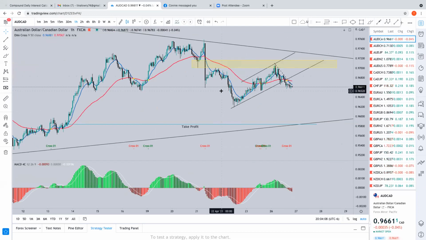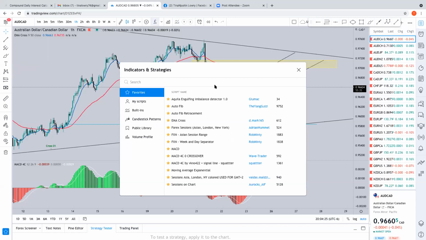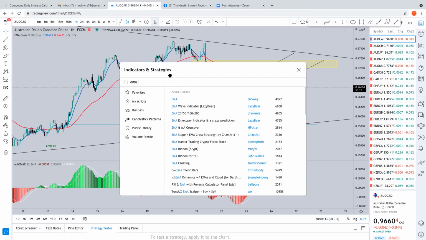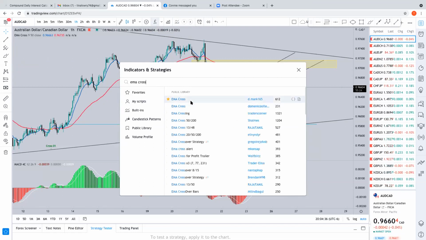Perfect. Okay, so let's go over the indicators real fast. So I've got the MACD 4C. I'll show you where you can find it in a second. Also, you've got the MA. I like using the MA cross 9-50. You'll be able to find both of them, especially if you're new to this. You literally go to the function, type in EMA cross. The first one pops up by D mark. Go ahead and click on it. As you see, it pops up over here.